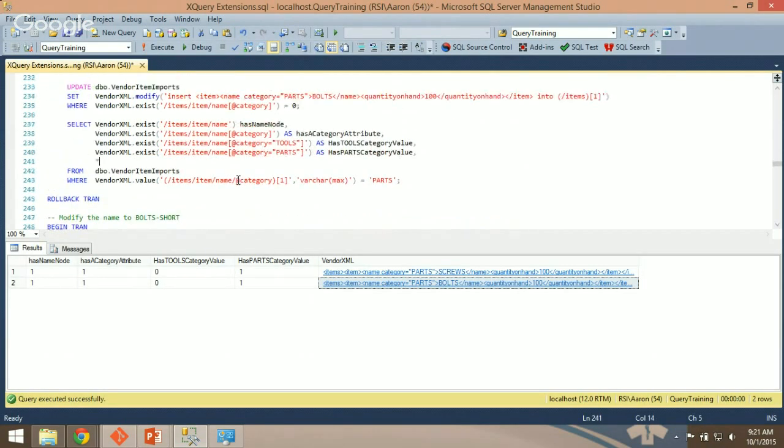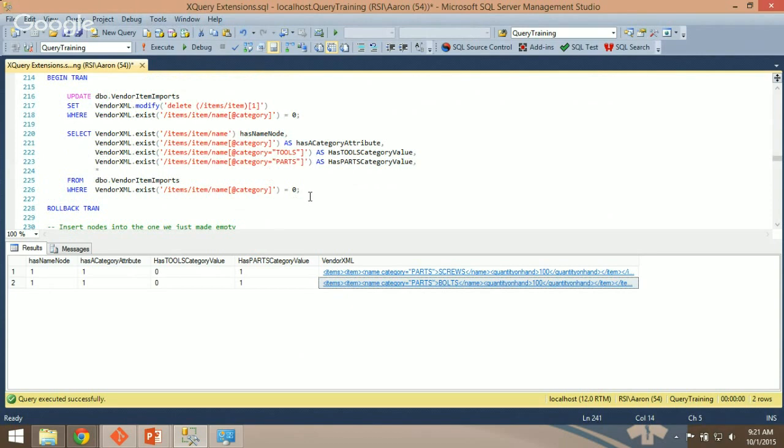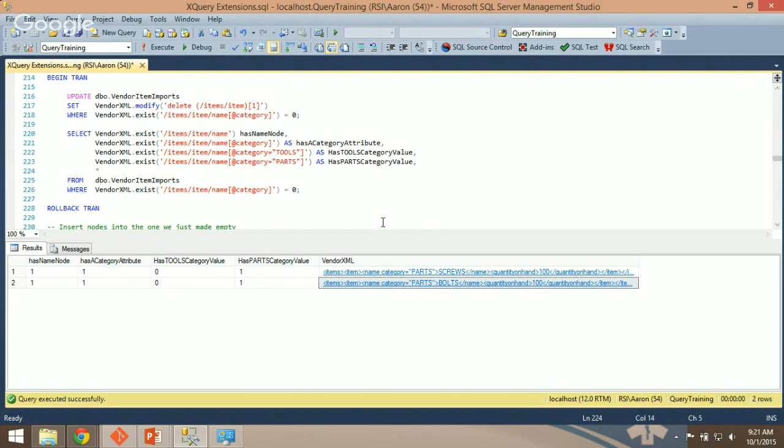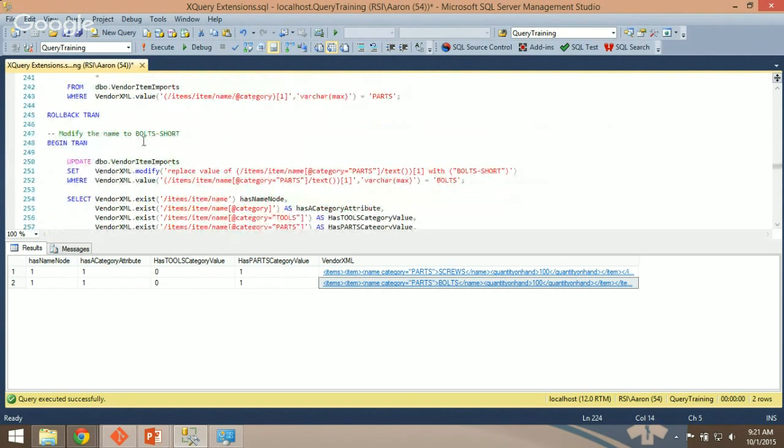So the screws are there because the previous query was in the transaction, right? And so it really wasn't empty. The screws were there previously. We didn't see it because we were looking for rows where the XML did not have a category attribute, and it was only that last placeholder XML row that didn't have an attribute. Screws already did, because it had the parts category attribute set. All right, so we did the insert.